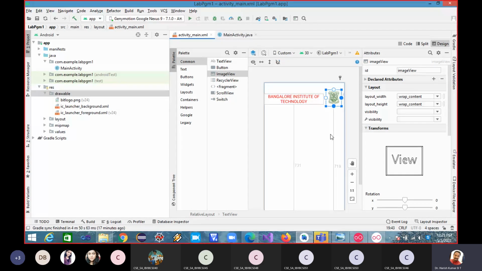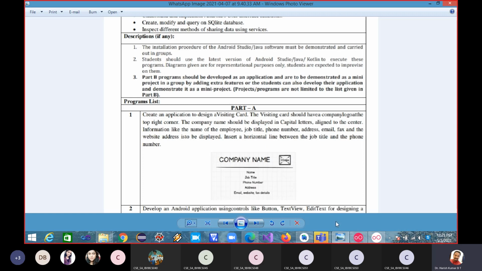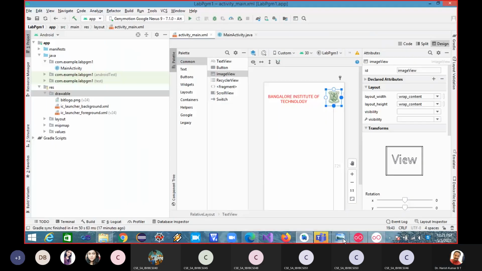Okay. Now what the question says next. So let me move it a little up. Okay, this is fine. And this also. Yeah, this is fine. Now it says a horizontal line is required. Okay. So there is no line component in the palette. You search here, you'll not find any line component. Now what we got to do?